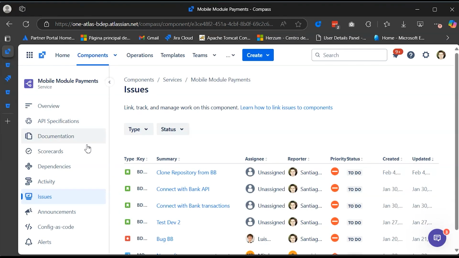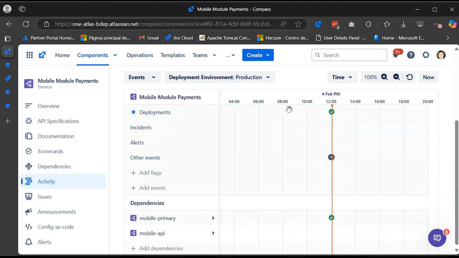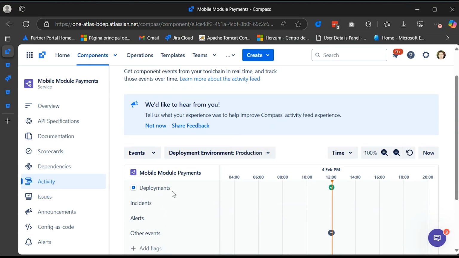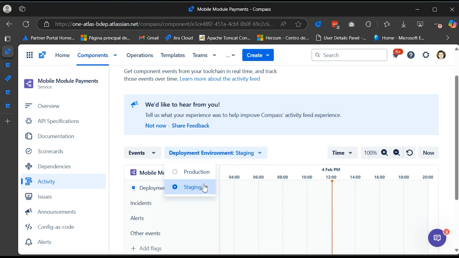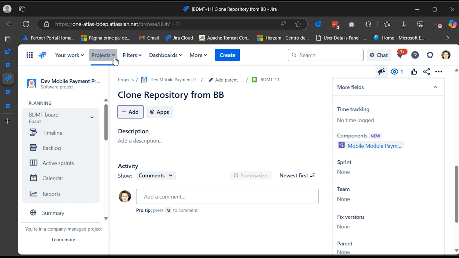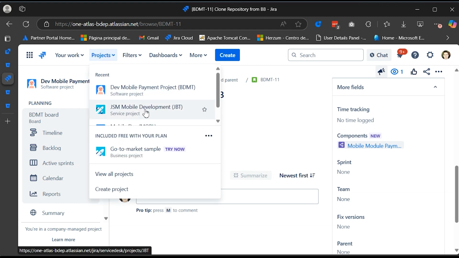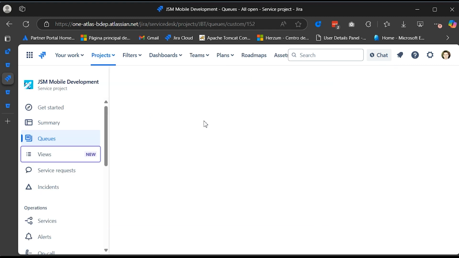Let's see how it's going and let's go back to our activity. And in production, we can see that deployment is already successful, and in staging as well. Now, let's go back and let's open our service project.